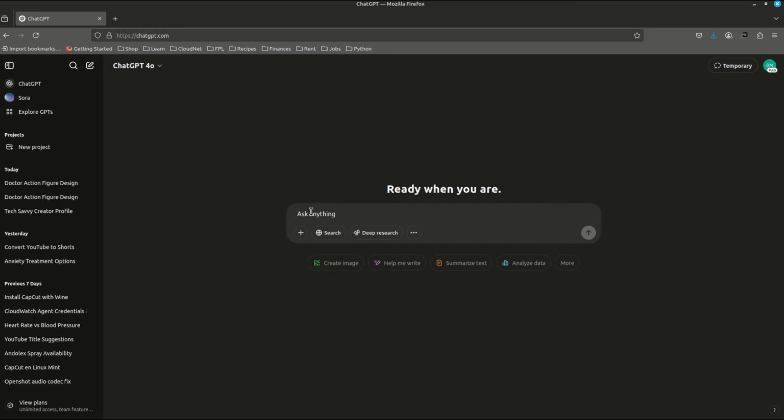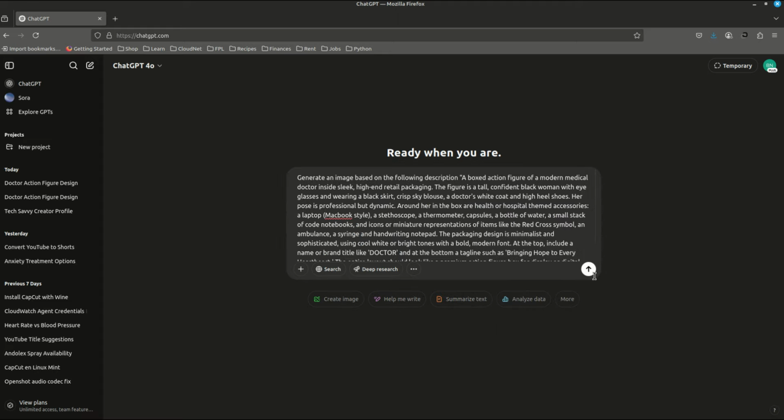Okay, now we're in ChatGPT, so let's input our prompt. We can just put a brief description there. Generate an image, my apologies, an image based on the following description. Right, once we're done, we can paste our prompt and click enter.